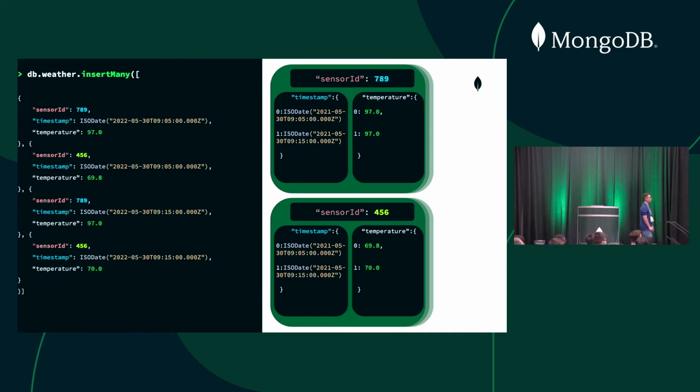So time series collections actually use a columnar storage format. While we're calling that bucketing, it's really a form of columnar storage. And it allows us basically to store like documents together in these buckets, reducing the amount of data we store by grouping them together, and reducing the index size at the same time, reducing your I/O, among many other things.